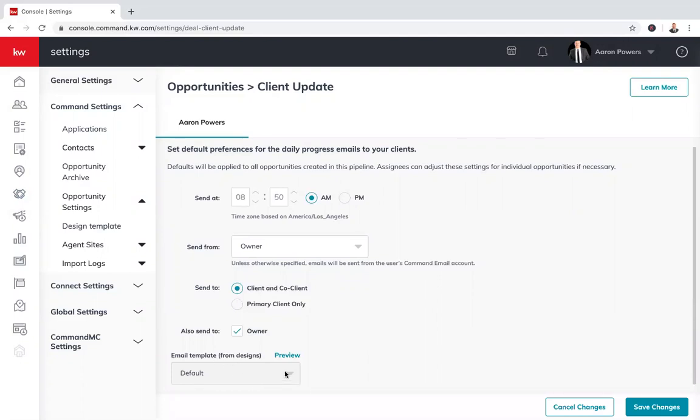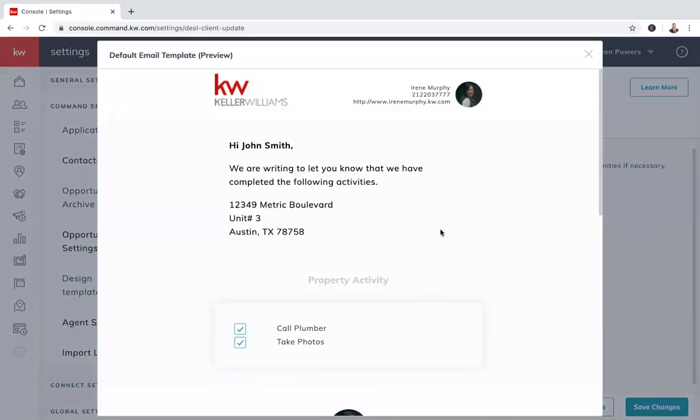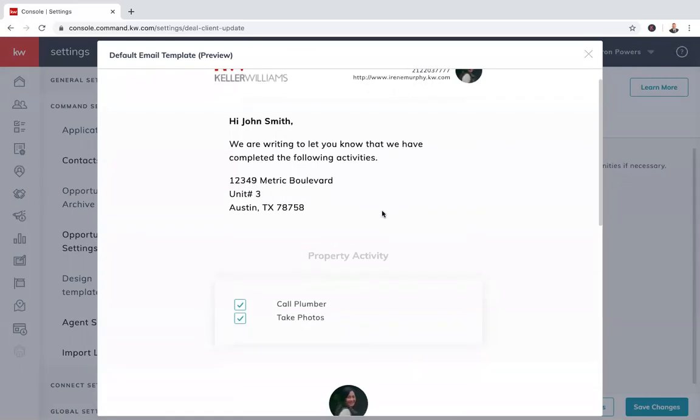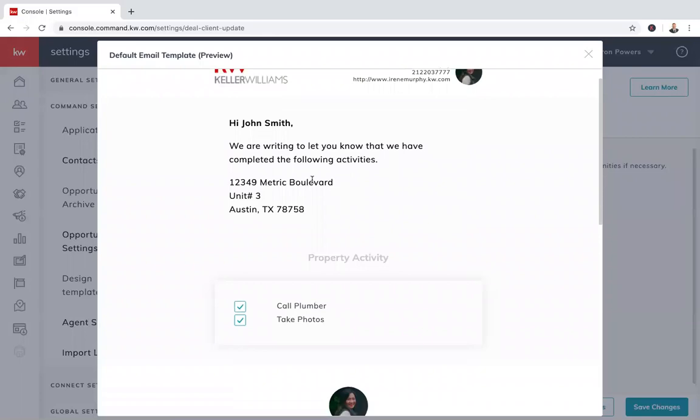Okay, email template from designs. You can actually preview what they will look like. So for instance, here's your, hi John Smith, we're writing to let you know that we have completed the following activities. And then it will list the activities. This is the property address which they are purchasing and or selling.